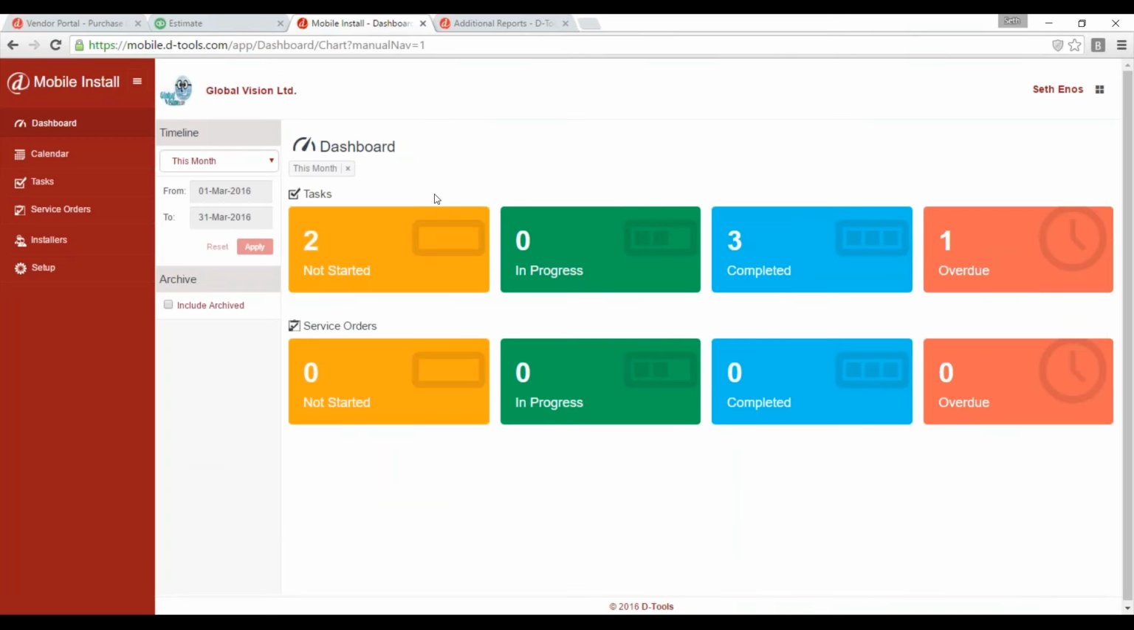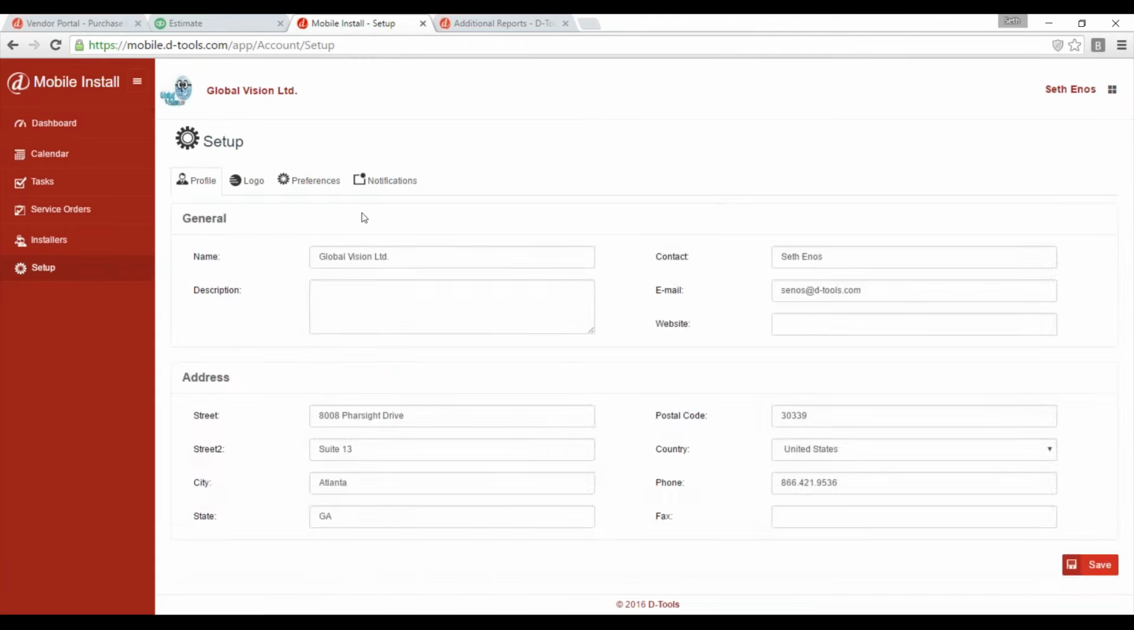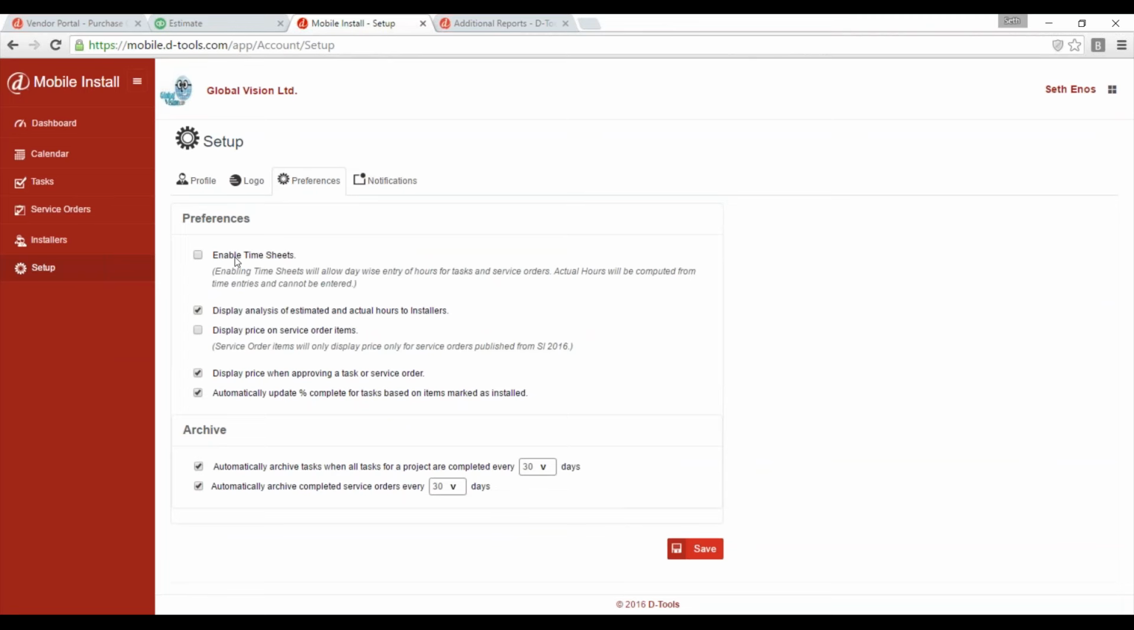Here we are at the dashboard within mobile install. The first thing I'm going to show you is under setup here. Let's go to preferences. This is a new feature here, this enable timesheets.